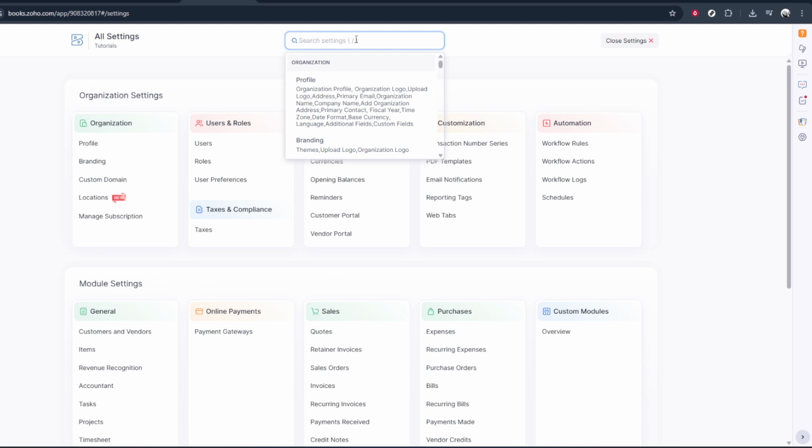Now, look to the upper right hand side of your screen. You'll see a settings icon or the word settings depending on your view. Go ahead and click on that. The settings section is where you control most of the background configuration for your organization, including taxes, chart of accounts, and of course, opening balances.